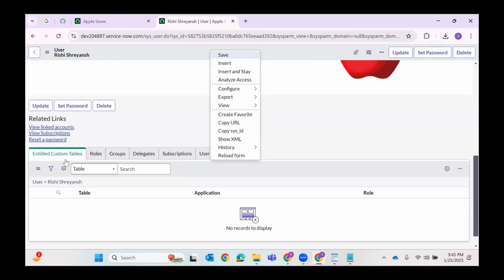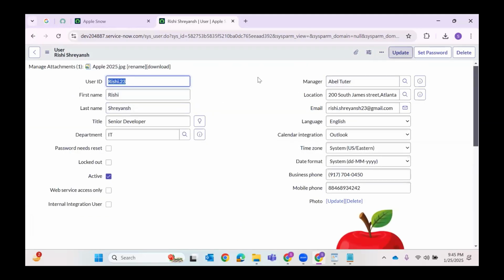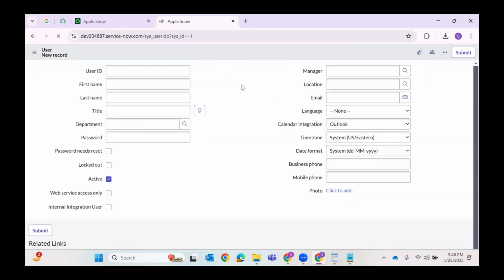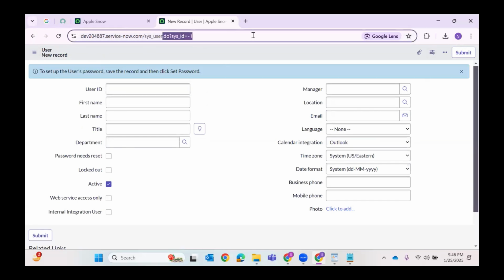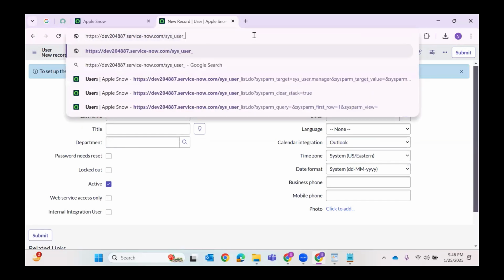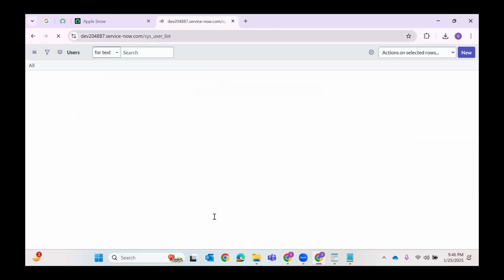Now I have saved the record. When I scroll down, update, see, with save you will be staying on the same page even after making the changes. With update, you will be redirected to a different tab. Now if I want to go back to my user list, you can just type user_list, where you will be redirected to the user list.